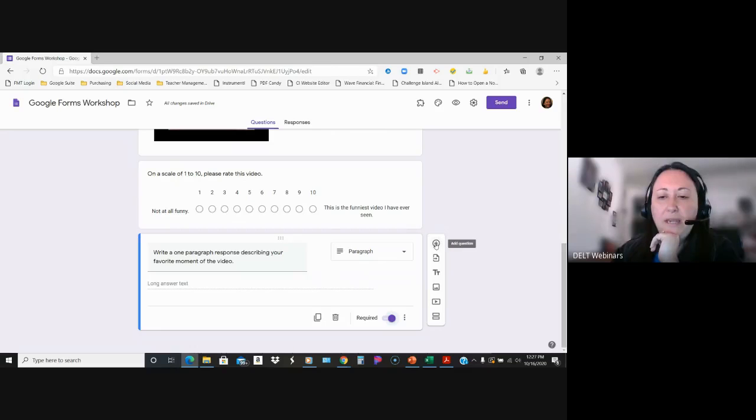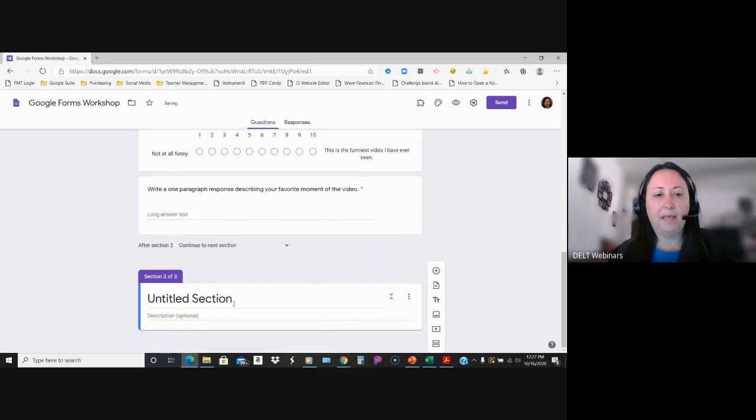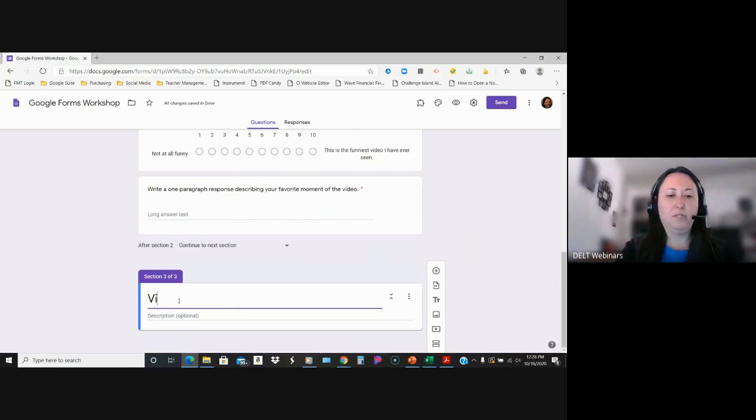So maybe now I want to create a question that is conditional. What I mean by that is if they answer yes, I want them to go to this part of my form. If they answer no, I want them to go to a different part of my form. In order to do that, and this is where Google Forms gets a little bit more complicated, you do have to create another section because the question conditions are based on sections. So I'm going to create another section and I am going to call this video response 2.